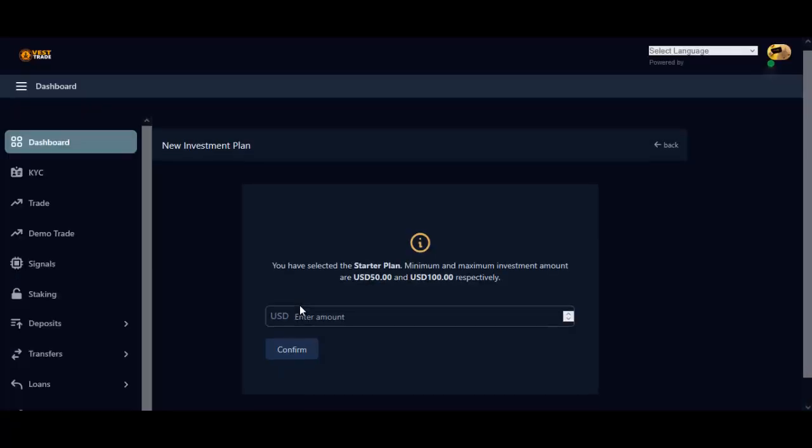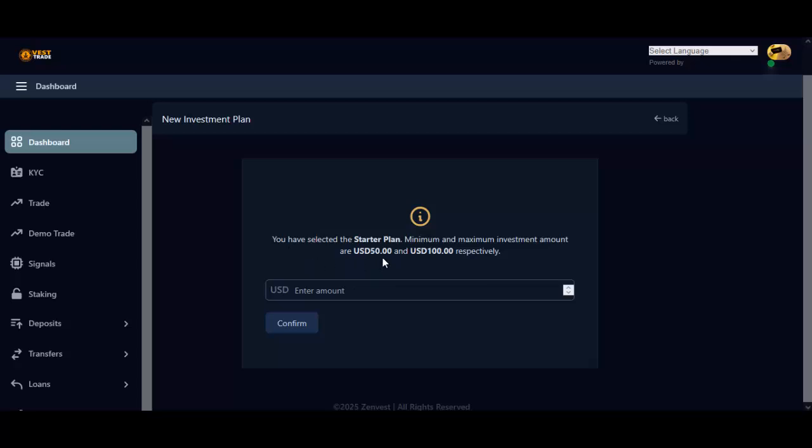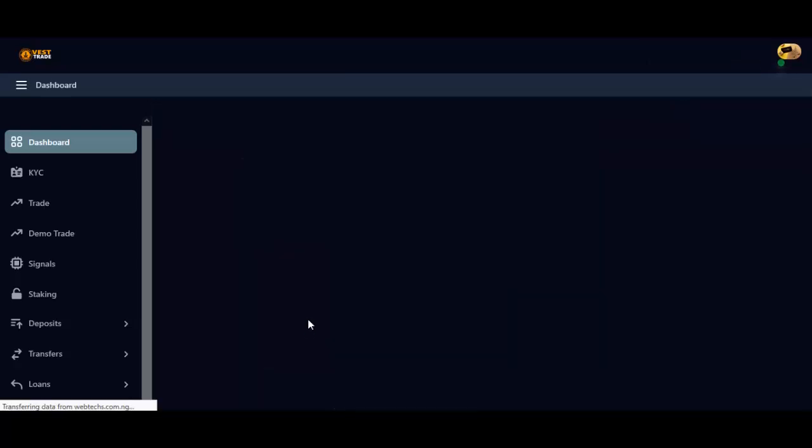So you click on next, and you have to input the amount. You have selected the total plan. Minimum amount is 50 USD. Maximum amount is 100 USD. So let's say we want to invest $60. Confirm that.